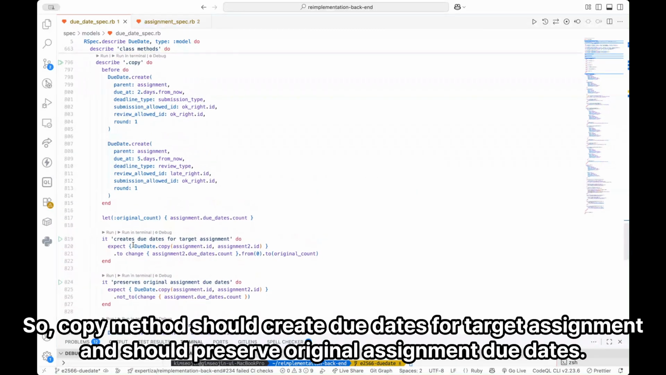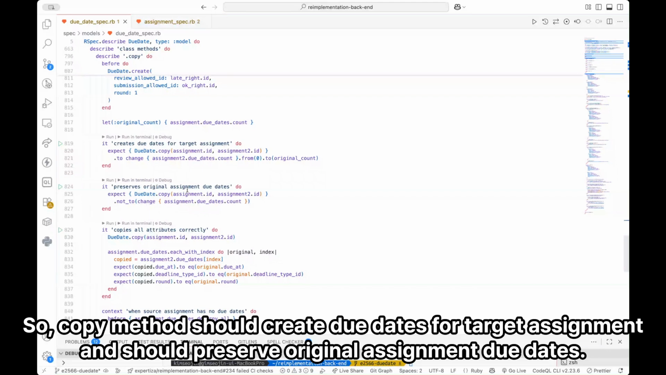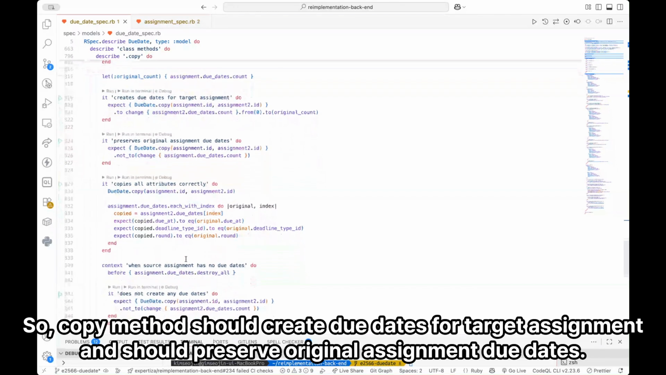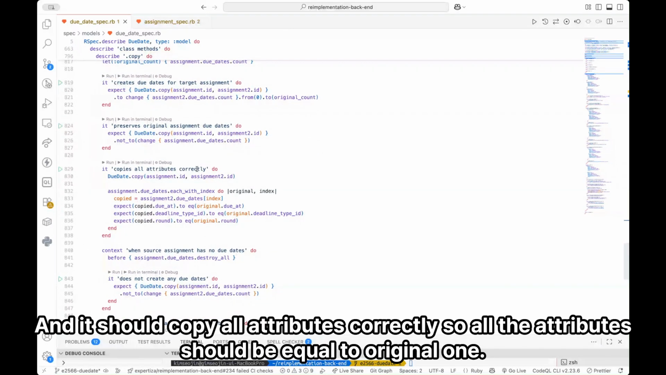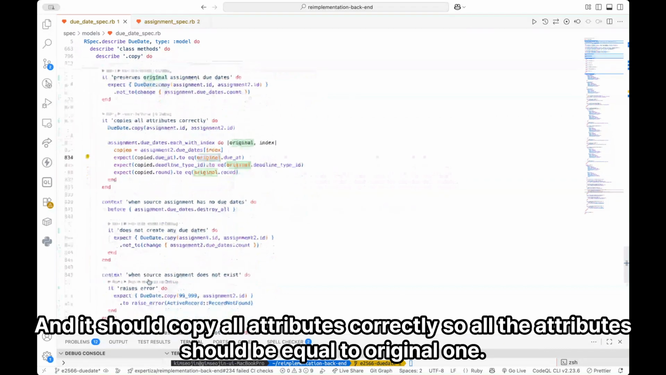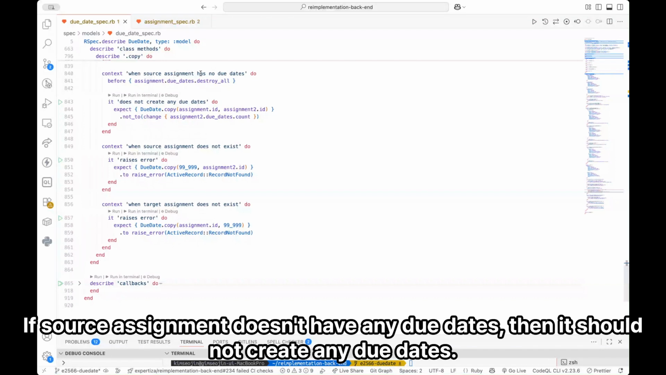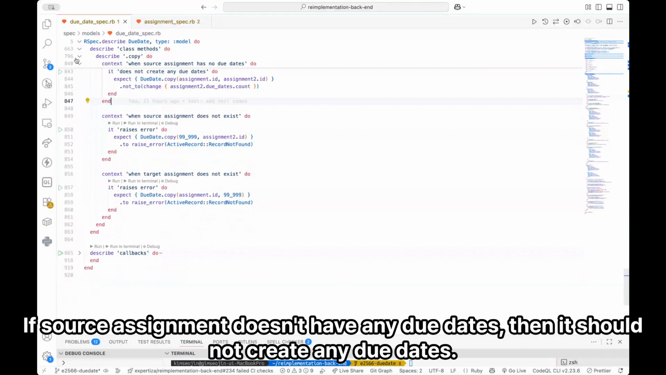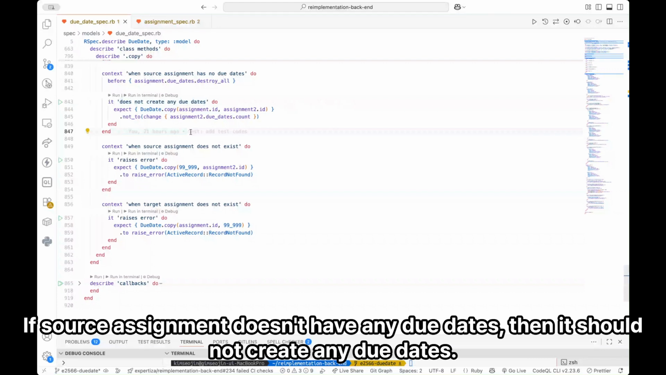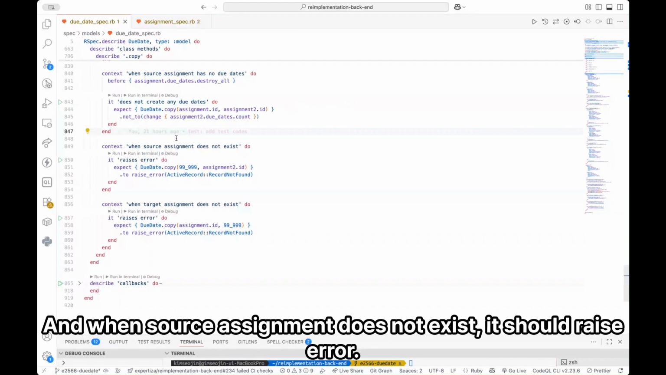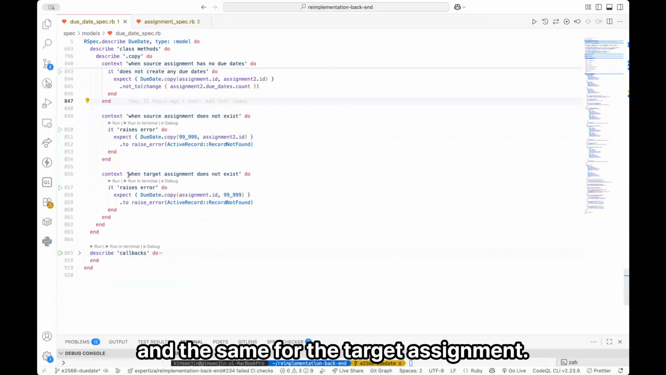So the copy method should create due dates for the target assignment and should preserve the original assignment's due dates. And it should copy all attributes correctly, so all the attributes should be equal to the original one. If the source assignment doesn't have any due dates, then it should not create any due dates. And when the source assignment does not exist, it should raise an error. And the same for the target assignment.